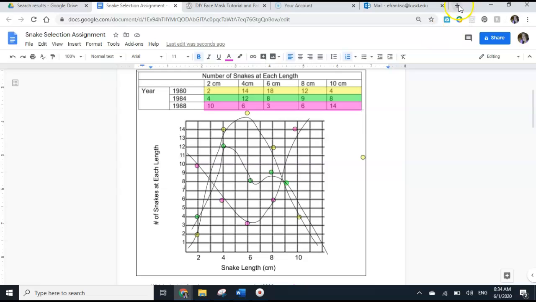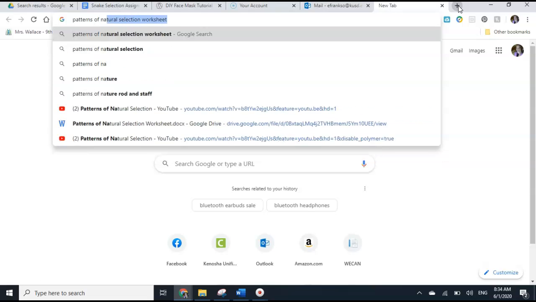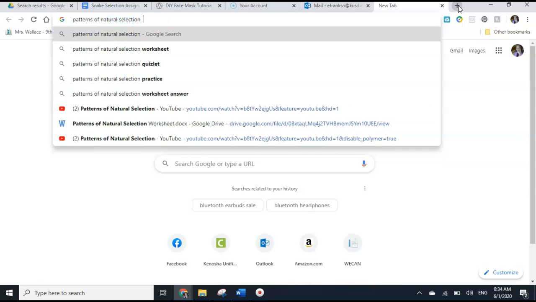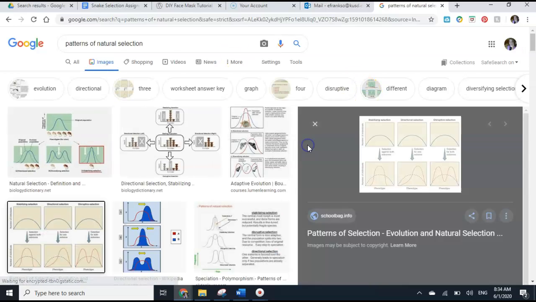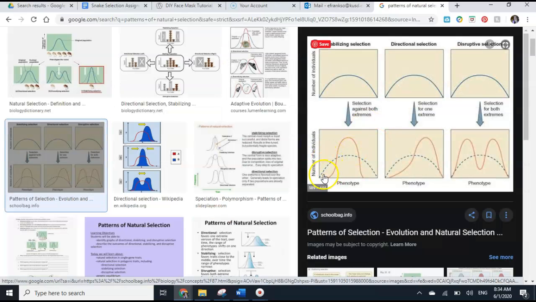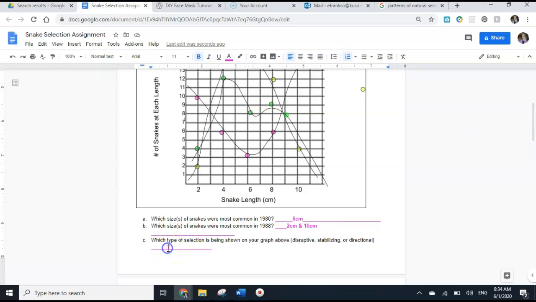Okay, remember we have our different types of selection, right? I'm gonna Google them here so that I can pull them up and we can take a look, right? So here are our patterns. We've got stabilizing, right? Looks like a tall skinny hump. Directional, it goes to one side, or the M with the dip in the middle. So we take a look, you'll notice this one looks like the M with the dip in the middle. So this is disruptive selection. So we're gonna go ahead and write disruptive, okay?